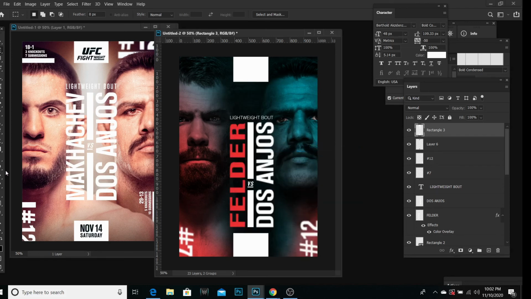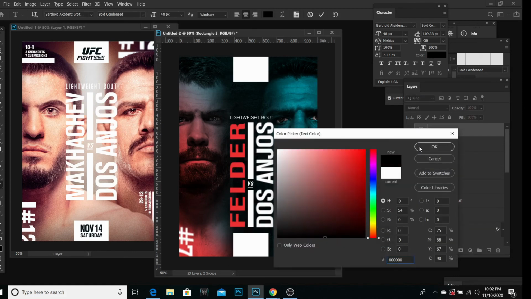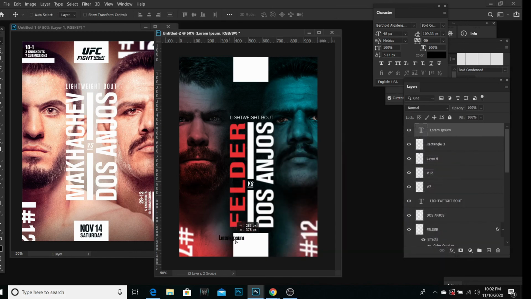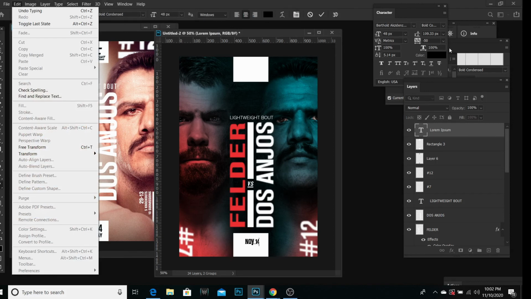Then grab the UFC's logo and go in there and type in, for example, select black text. Let's go over here. The fight is November 14th. So we would type in Nov 14th. And then we would change the kerning to 0 because I don't think they have any kerning on this. 0.